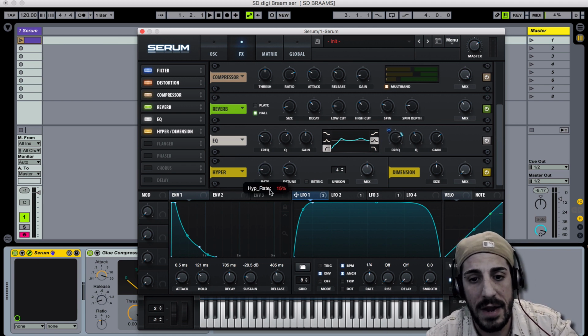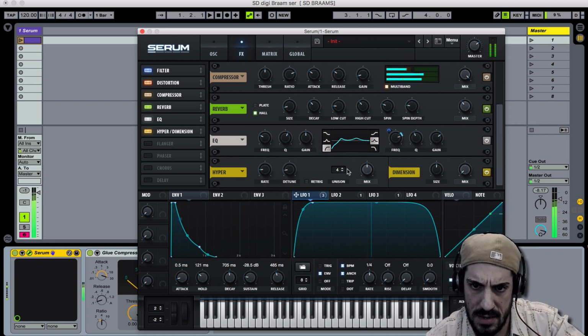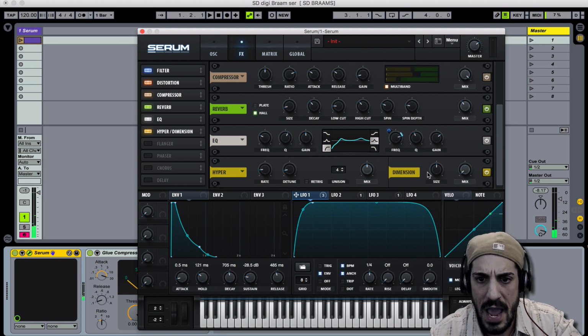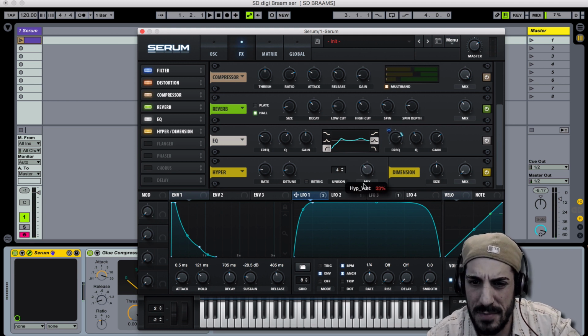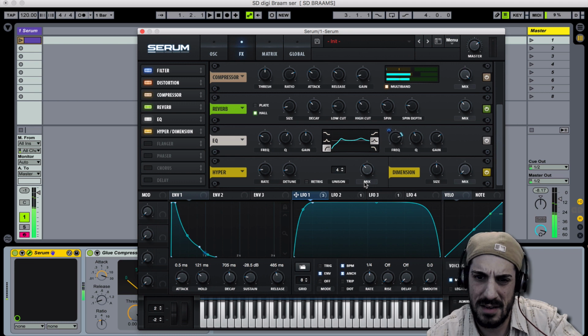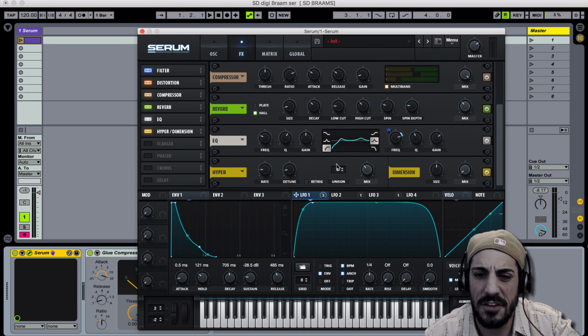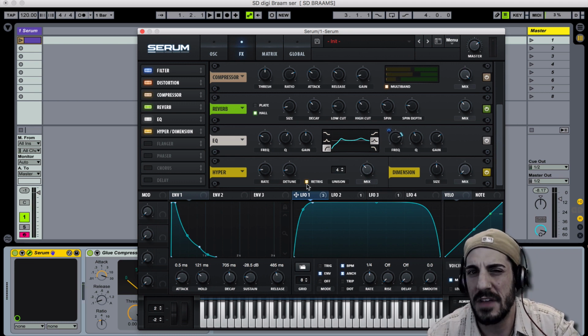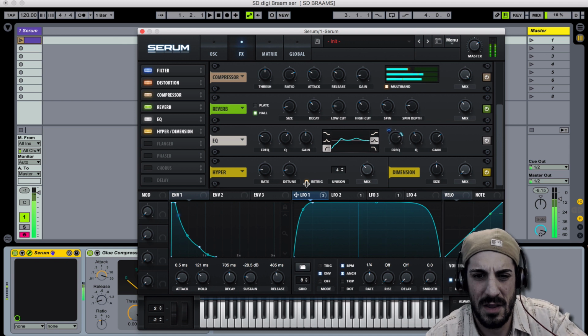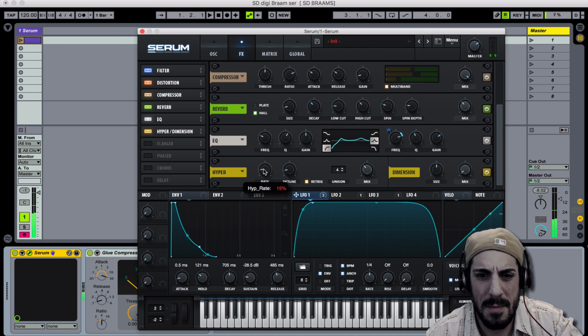So let's bring down the rate. And a detune. And 4 is fine. I'll bring down the mix a bit. Something I like to do is the re-trigger. That means it'll start from the same point every time. And maybe I'll bring up the rate a bit.